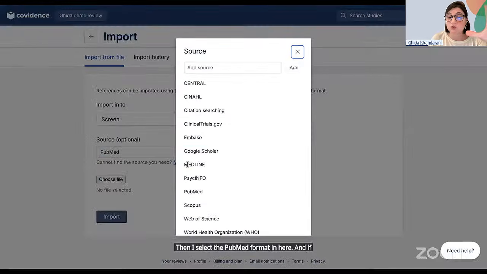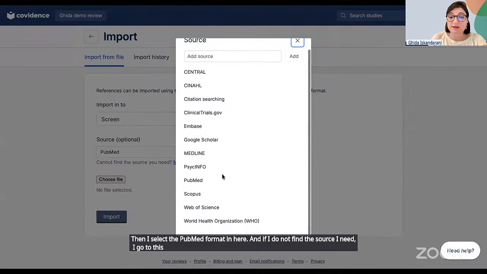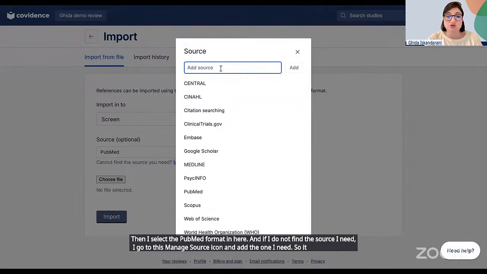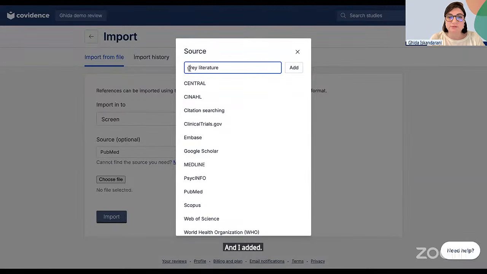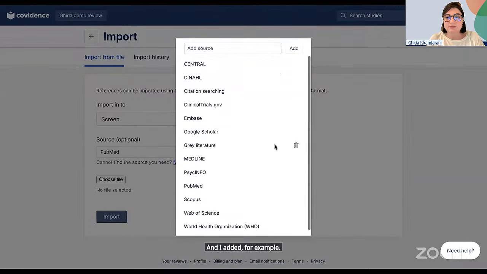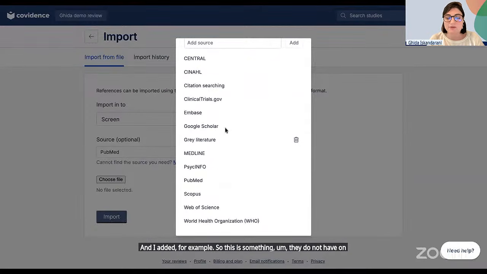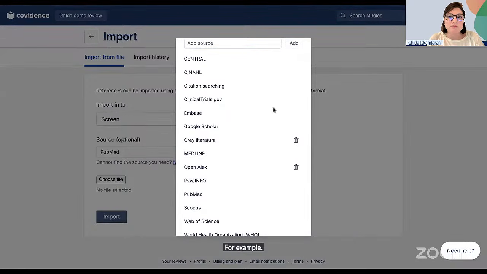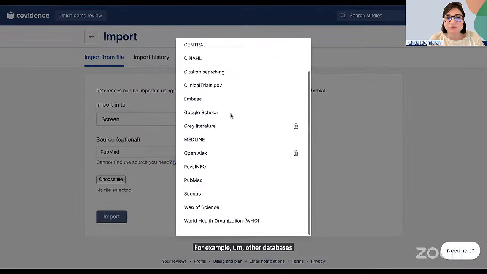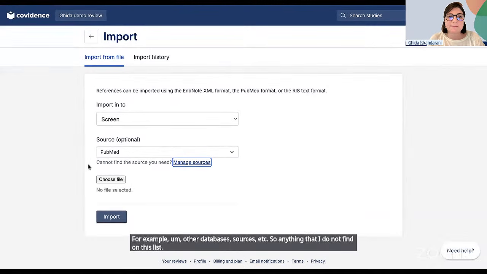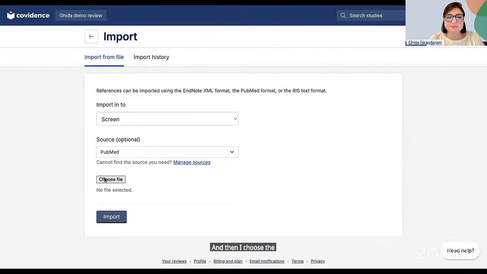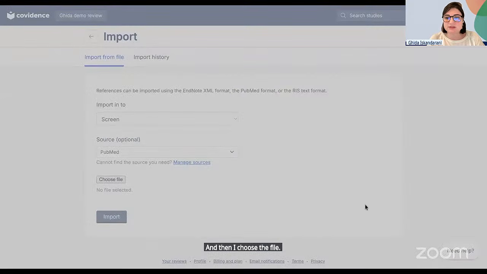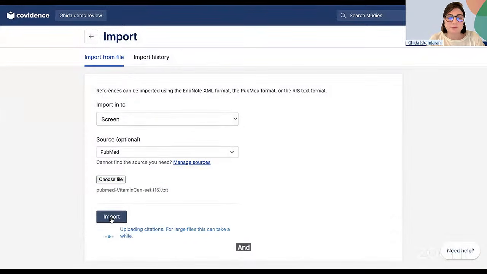And if I do not find the source I need, I go to this manage source icon and add the one I need. So it could be the gray literature, for example. And I added, for example, something they do not have on the list, and I'm happy to add it. And also, let's say I'm adding a source from OpenAlex, for example, other databases, sources, etc. So anything that I do not find on this list, and then I choose the file from my downloads and import it.